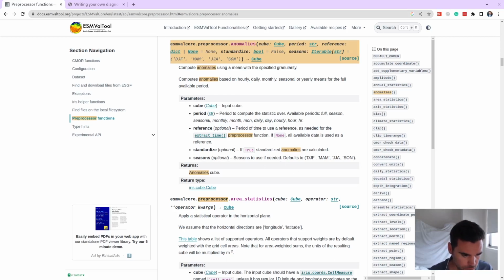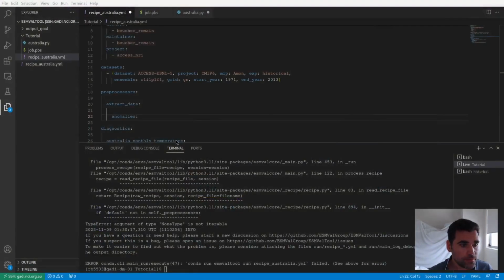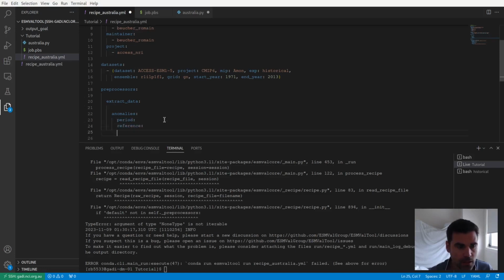Okay. All right, so let's go back to our work. Okay, so anomalies. As I mentioned, it needs a period. It needs a reference. And there's an optional option, standardize, that we're gonna set to false, which I think is the default, right?